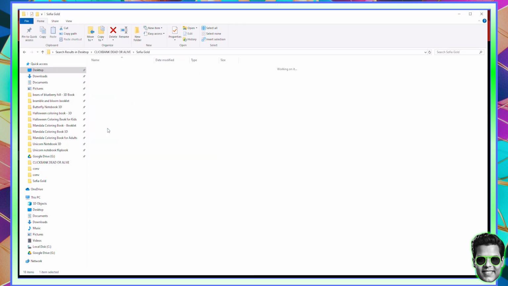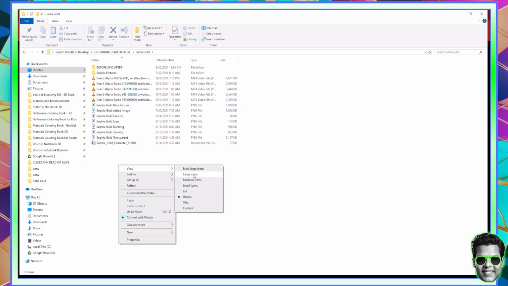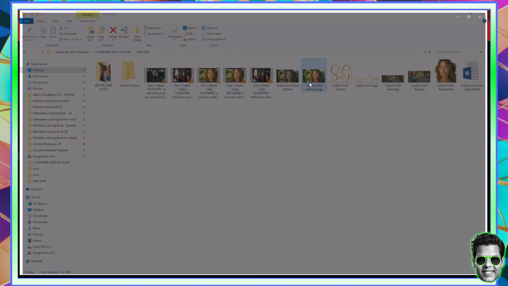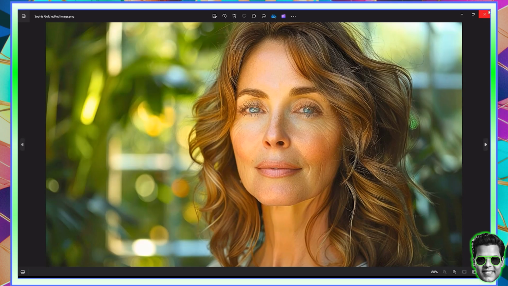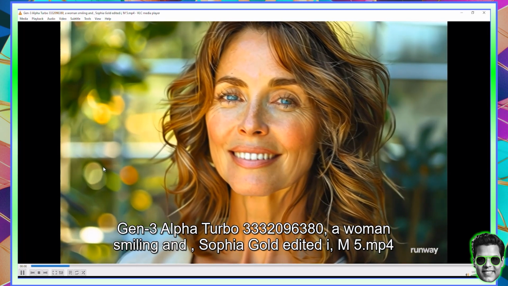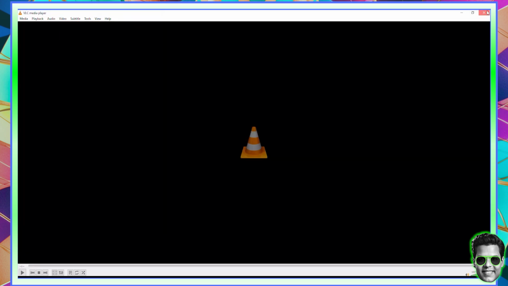Now, also, I have a character, which is called Sophia Gold, that I managed to bring alive. Now, let me show you. So, let's switch to view, large icons. Now, here's the photo. This is the original photo of my character I've created with AI, and she's not moving. It's a photo, right? And I managed to create a footage that I can use later of her smiling. It's a dynamic footage that is using Gen 3 Alpha.